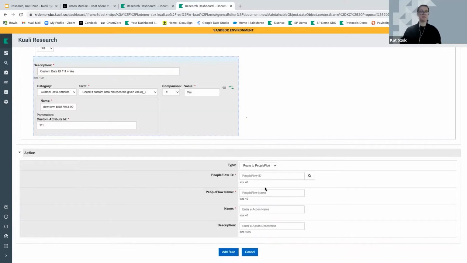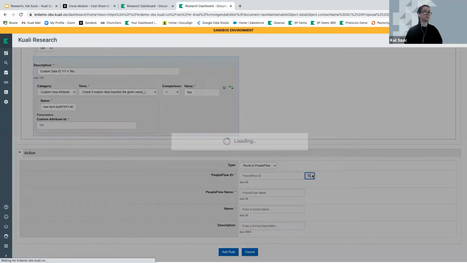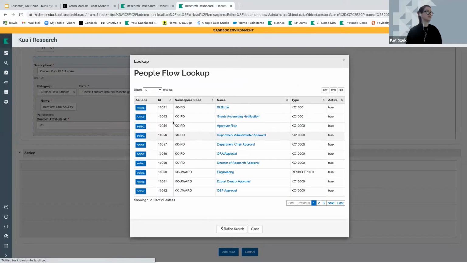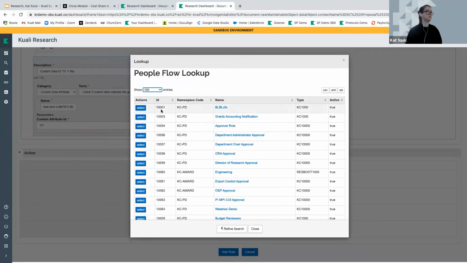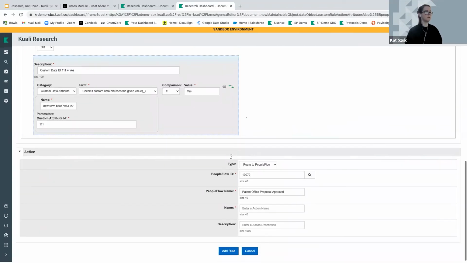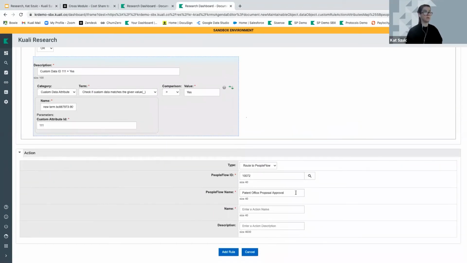And here's where I get to identify the people flow that I've just built. So here's where I would search for the people flow. And I forget what I called it. So I'm just going to do a blanket search. And here you go, patent office proposal approval. I'm going to select that people flow. The people flow name is going to pre-populate with the name that you've assigned it, but you still have to enter a name here. So I often just copy and paste the people flow name here.